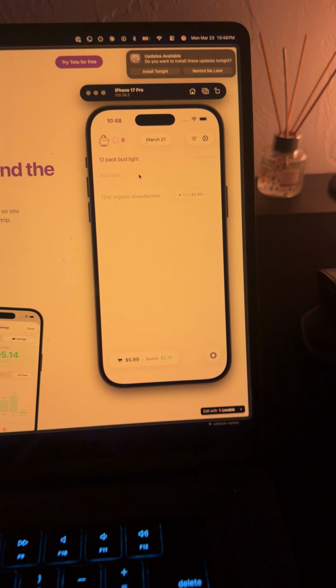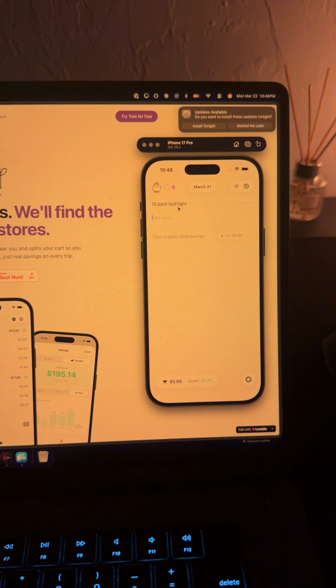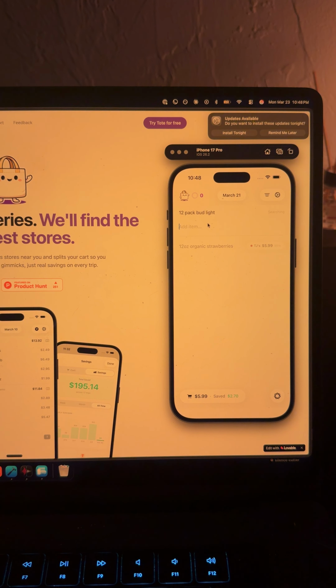I don't know why I keep using Bud Light as an example. I actually don't drink, but I find it kind of funny that I'm using beer as an example.